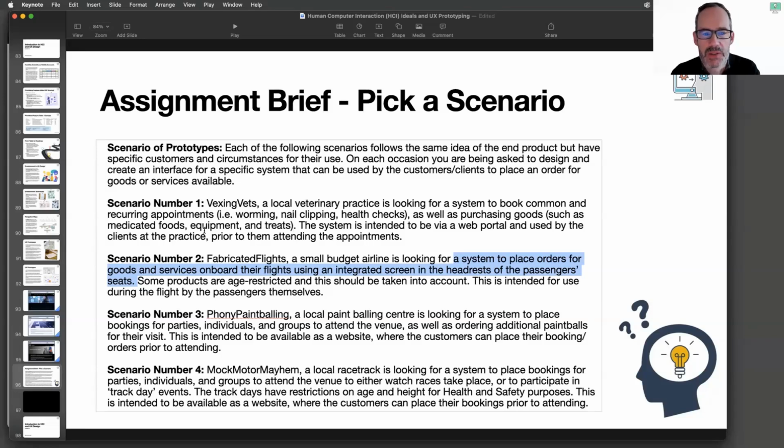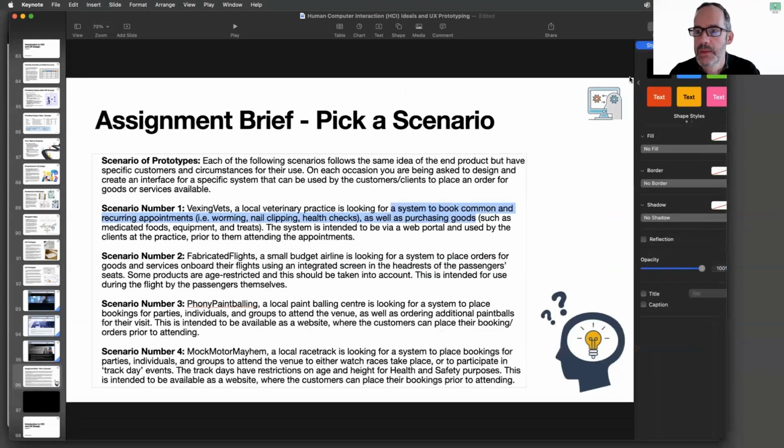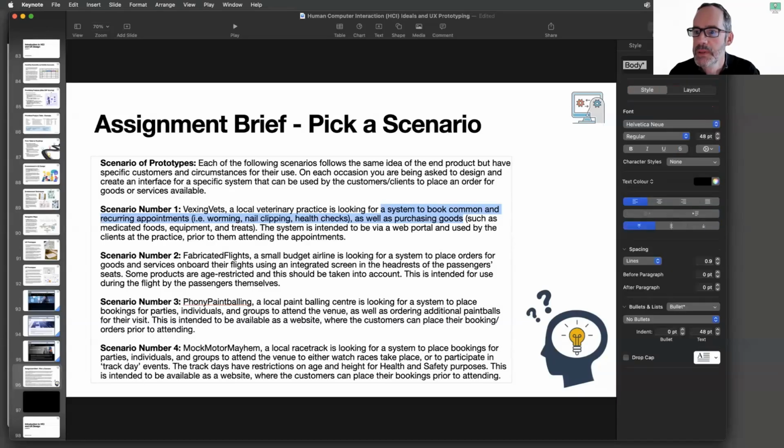And the 3 of them are the same. If we look at the first one, so a system to book common and recurring appointments, as well as purchasing goods. So let's just highlight that in the text so we can all see it.